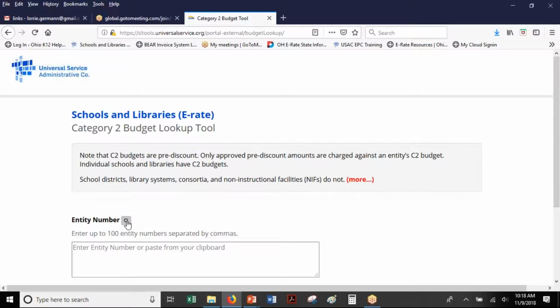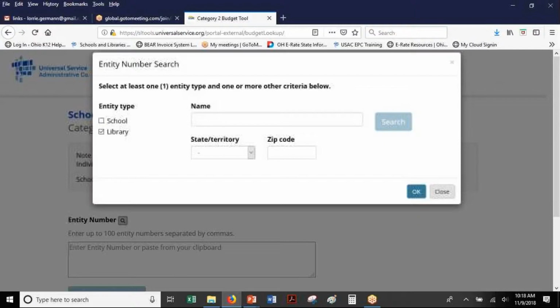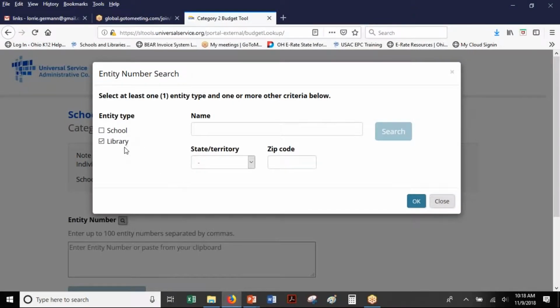But USAC did add the ability to search. So if I click on the magnifying glass, the default comes up already checked for libraries. Now you can do a name search and then also indicate which state. I tried this the other day because I live in Chillicothe, and found out there's lots of Chillicothes around the country. So you could also put in your zip code. Now, remember, if you're putting in a zip code, you would want to look at all the zip codes wherever your branches are located. But as I said, I live in Chillicothe, so I'll put in that zip code and click on search.